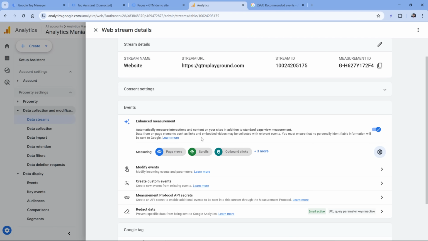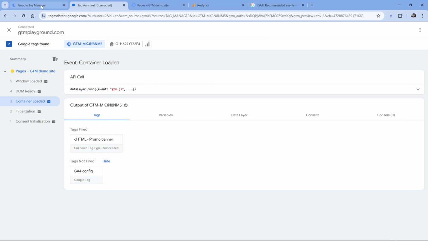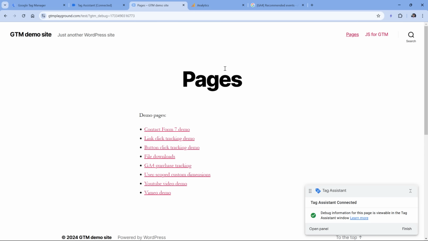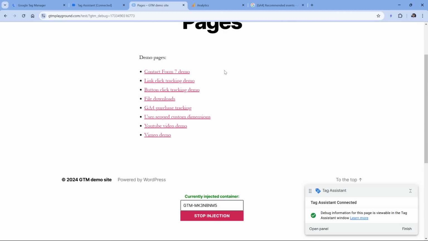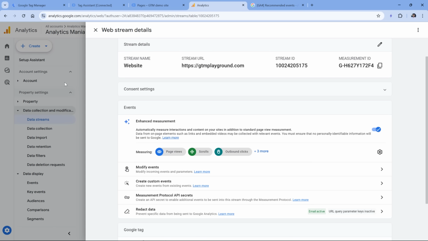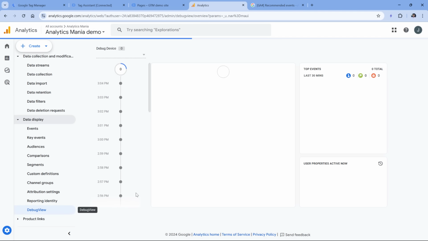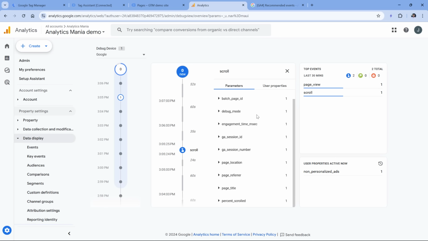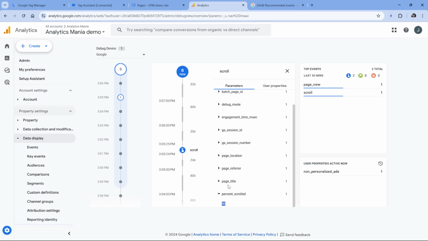Now let's take a quick look at how this works in action. I have already enabled the preview mode. Maybe I should refresh it to fetch the latest version of the container. And then here I can scroll down to the bottom of the page like this. Then if I go to the debug view, I will see that event right here. I can click it, and one of the parameters related to this particular event is % scrolled, which is 90%, because that's when this event is automatically tracked.